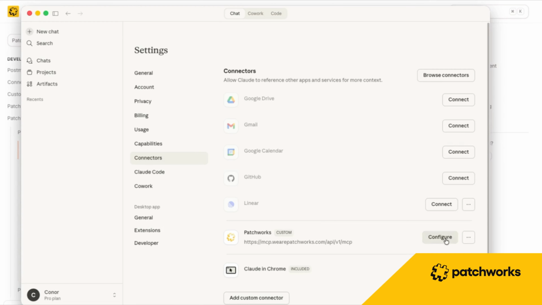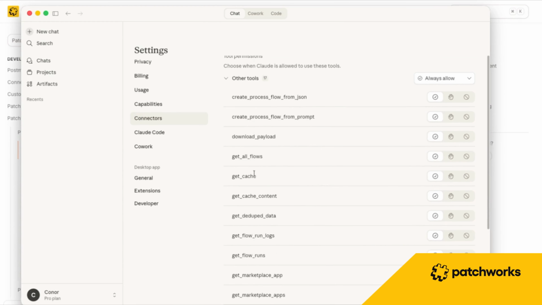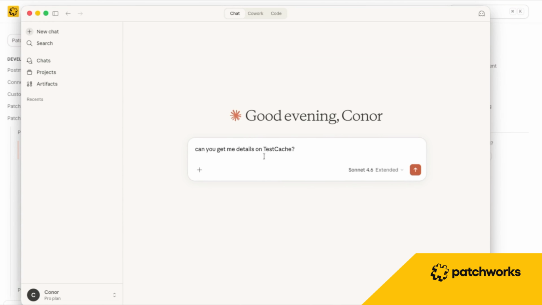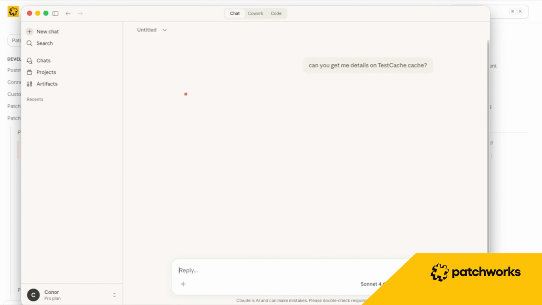Now that that's configured, you can even go back in and expand the tools. You'll see here they are. We create a new chat and go, can you get me details on the test cache? We'll ask it for that. It'll go off, it'll run the get cache, it'll run more information about it. So there's the initial call that came as an example, and it'll get you a bit of information on it.